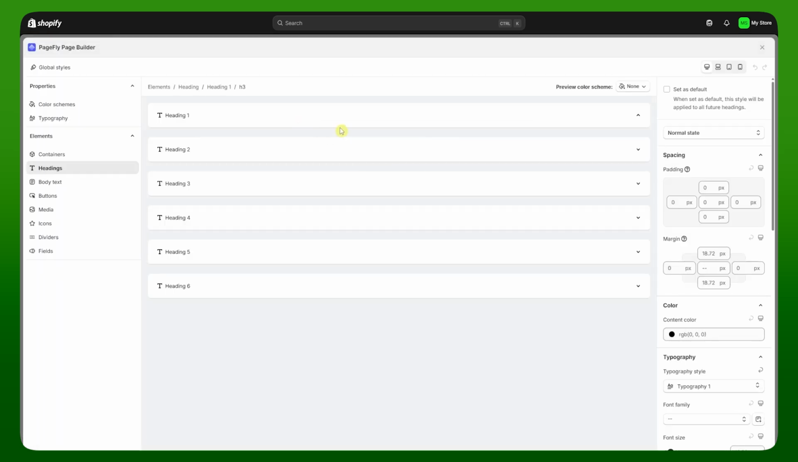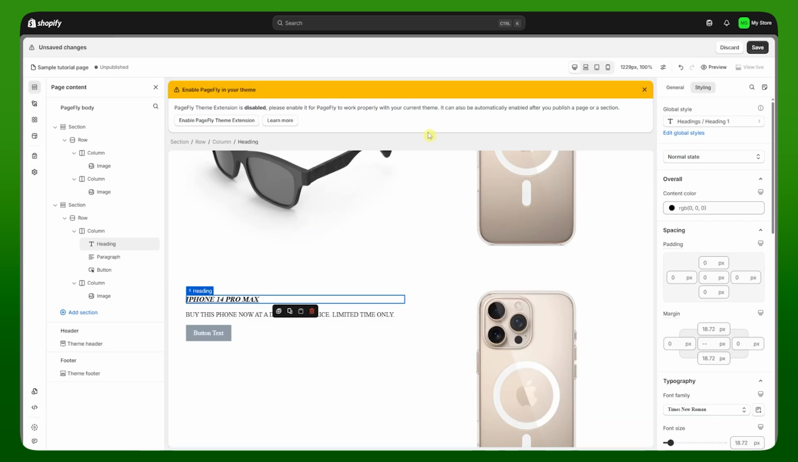But we're just going to opt out of this because we'll not be focusing on that. So next we have the normal state, mouse over state, and the active or selected state. So I'm going to show this to you and how it works so that you can understand it perfectly.